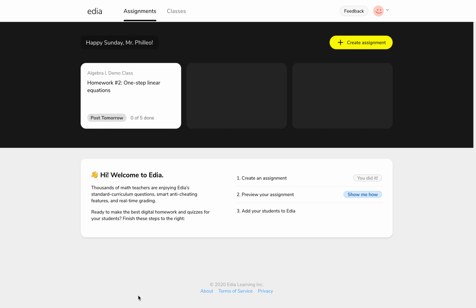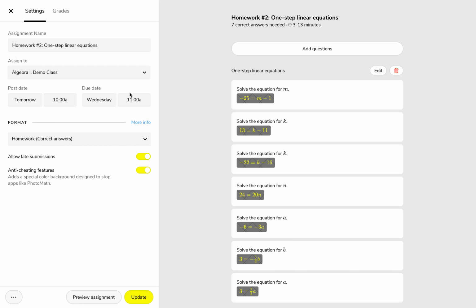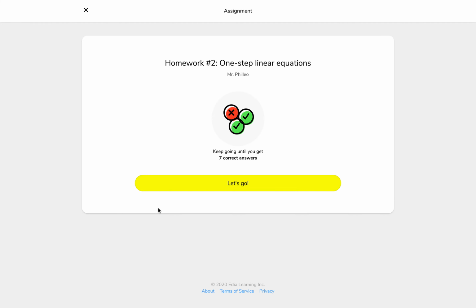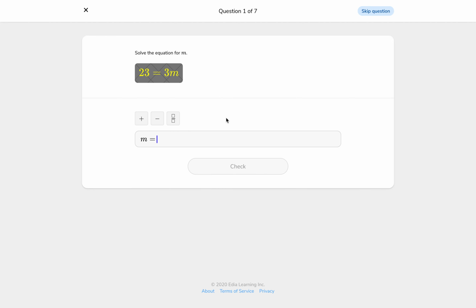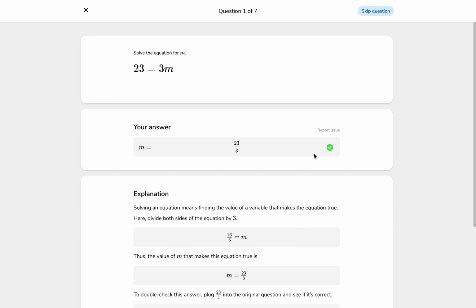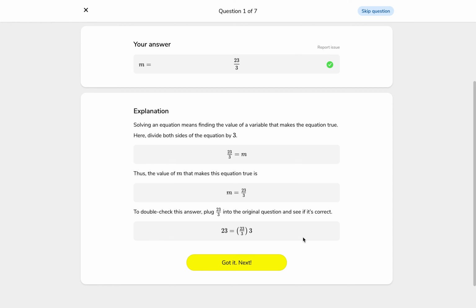And right away, our assignment gets created. If you want to preview the assignment, click in and just press Preview. Now you'll see what the student will see. This is the student point of view of this assignment. For homework, students work on 1 question at a time. So let's practice this here, 23/3, and we got it right. Every single question on Edia has immediate feedback for the student if you're in homework mode, along with a customized explanation for that problem. It tells students how they can get it right.